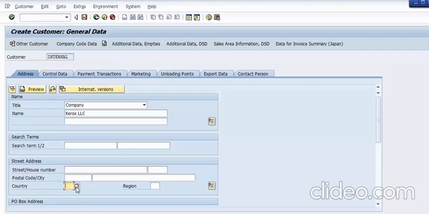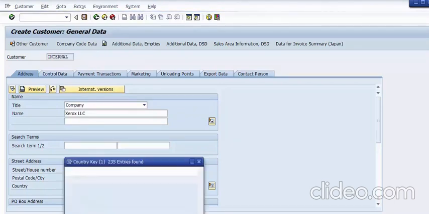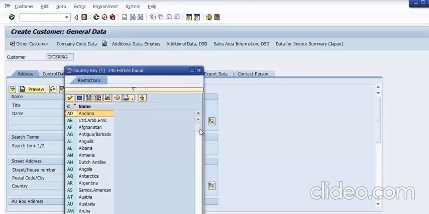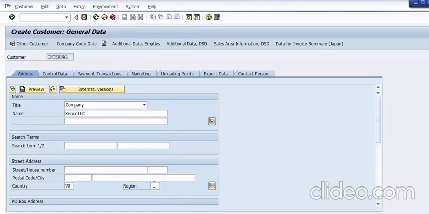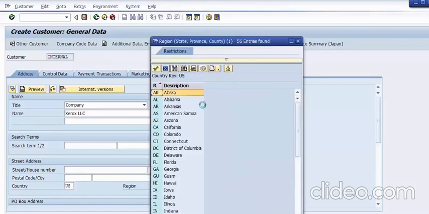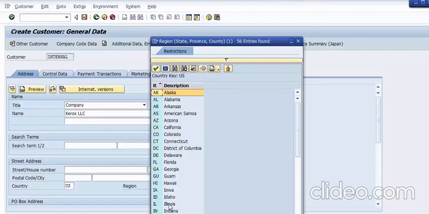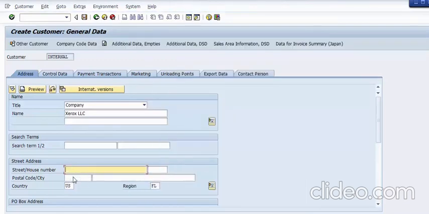If you want, you can select it with the list of countries in this software. You can go to see United States is there, so US we have selected. If you want to select the region, you can go to F4 and you can select the region as well. So what region of US it belongs to? Suppose it belongs to Florida. If you want to fill the address, you can even fill the address as well.